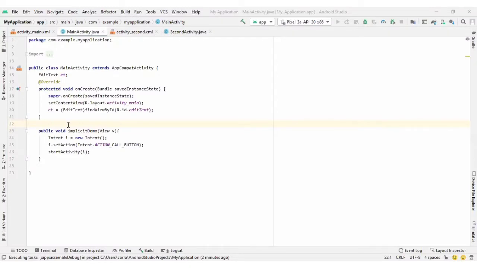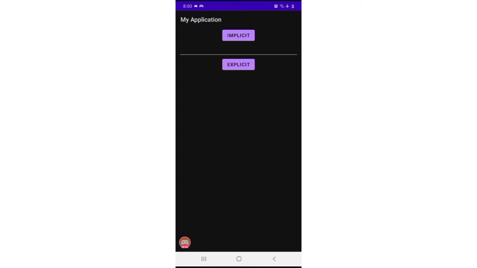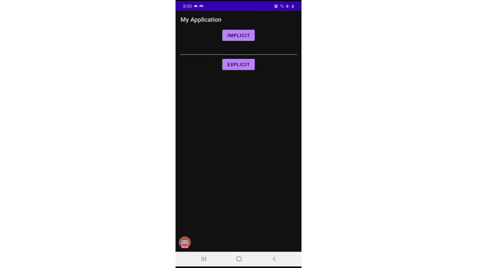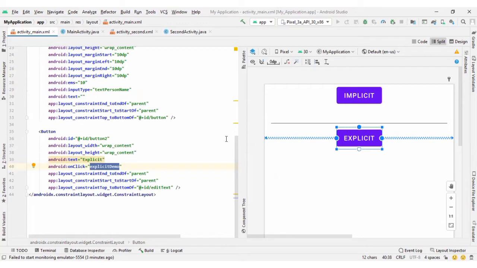So let's go to the third example. In this one, in the set action, we'll have the action call button. This doesn't need data because this will only display the phone dial. So let's run this code. Now we're done with the examples for implicit intents.